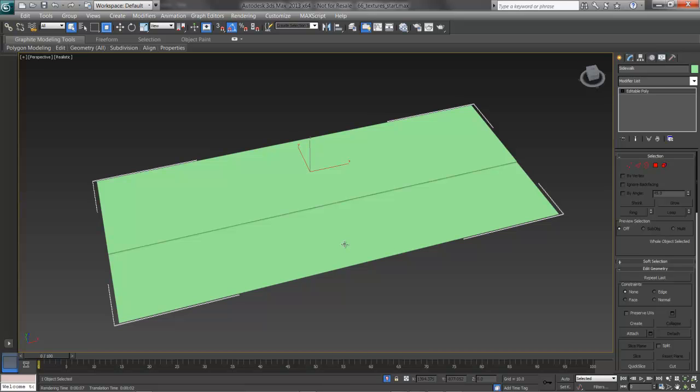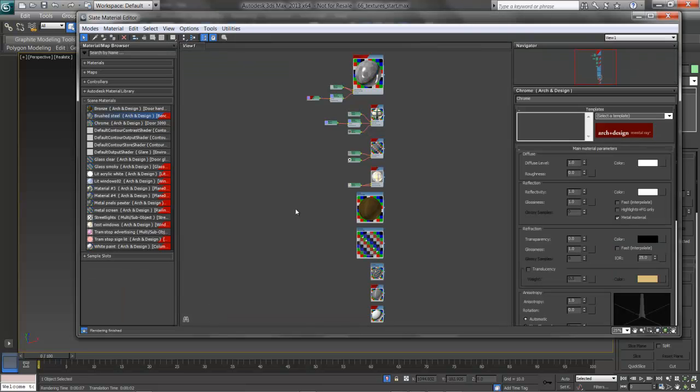We need to do a material for the street, and it's actually a two-part material we're going to make. I'll press M to pull up my material editor, and you can see I've gone through and done a little bit of organizing, hiding all the components of each material, pressing L for layout, and upsizing some of the samples.